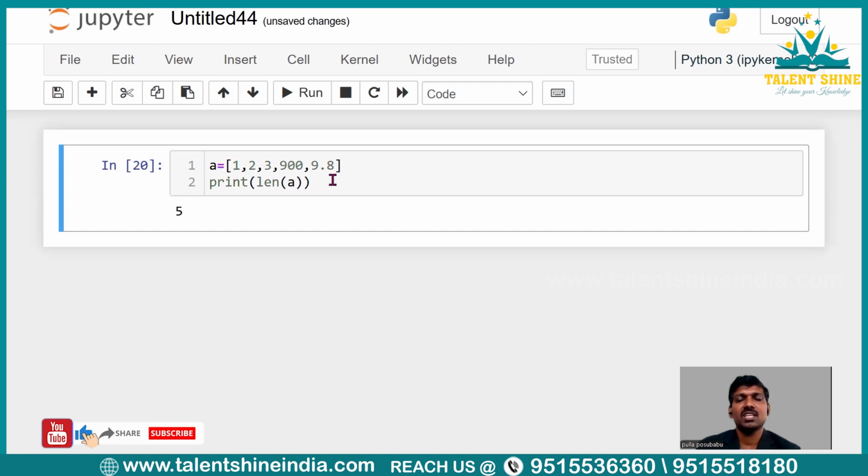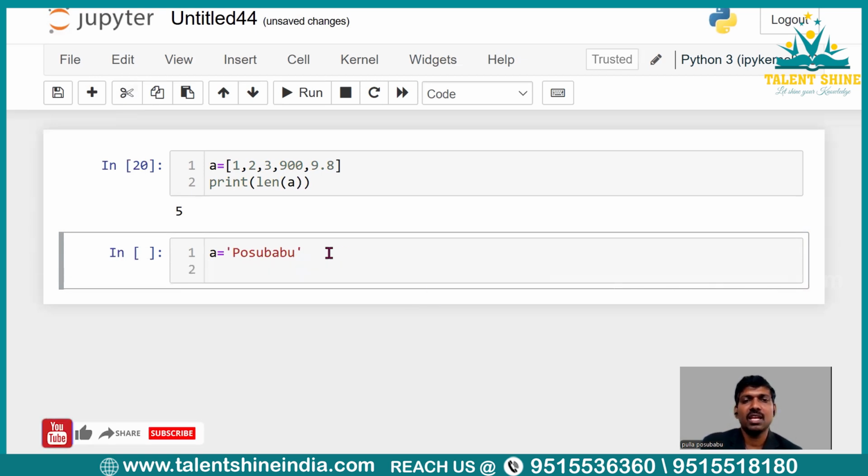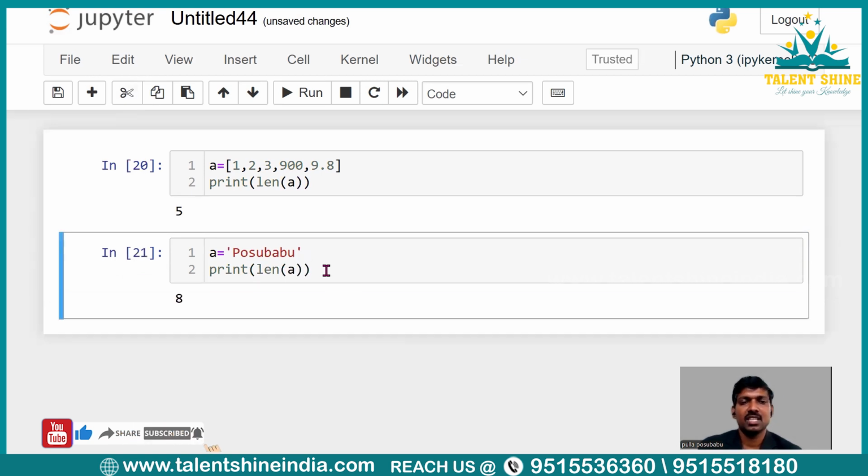Instead of this list, you may take even a tuple, even a dictionary, even a string. Let me give one more example for the string. Suppose A is equal to, let me take one string as my name, and then use the len function. Let me write here print of len of A and execute it. So how many characters are there? 8 characters are there. Hence it returns 8. So the length of the string is 8. I hope everybody is clear with this len method.